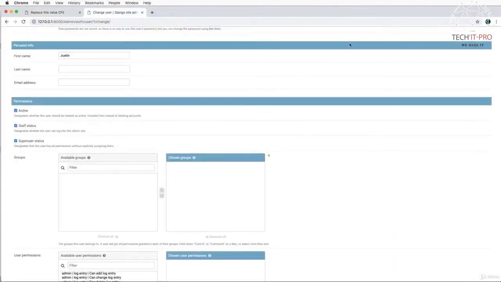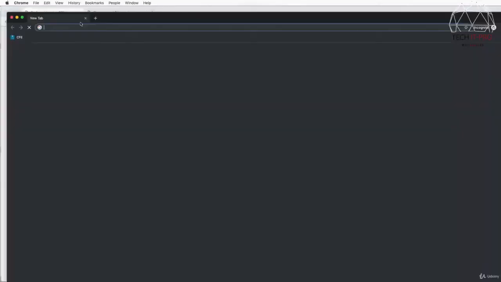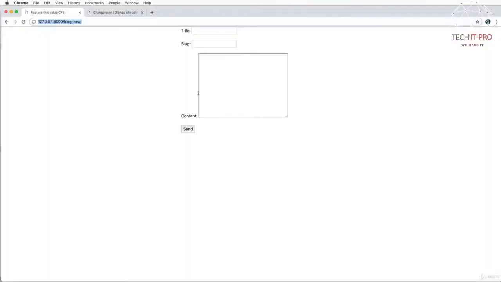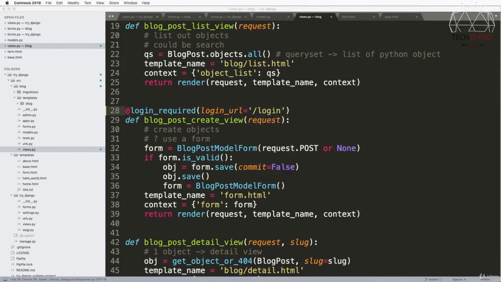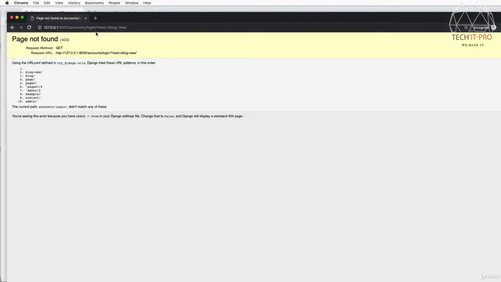So we come into our blog new. In my case, it works because I'm still logged in to the admin site, right? If I go into an incognito window, as in I'm not logged in, it does not work. It actually prompts me to log in. Now I can change where I log in, right? So I can come in here and say login_url equals /login and try that again.